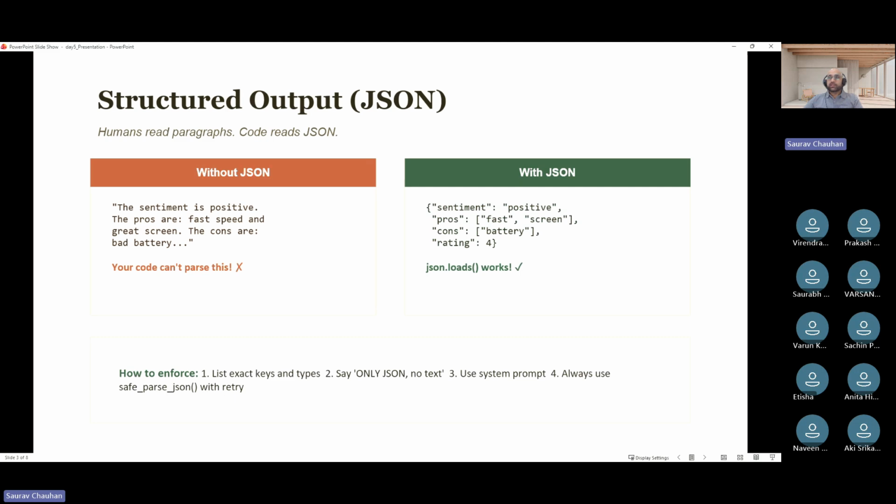When you ask an LLM, say, analyze this review, and it gives you a paragraph, for us humans that is great. All right. But for the code, it might not be useful at all, right? So, like this example, if it's a sentiment analysis application and you're getting this feedback that the sentiment is positive, the pros are fast speed and great screen, the cons are bad battery. As a human, you will be able to understand it.